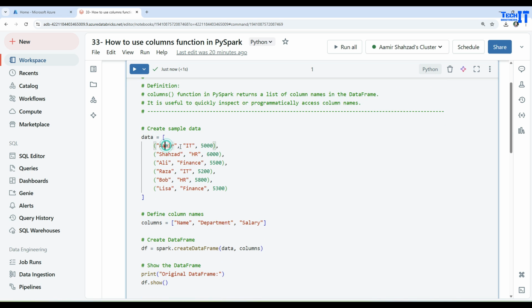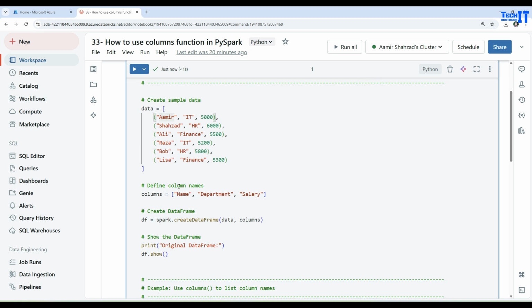We have these names, department and salary there. Then we have defined some columns for this data set, and we have name, department and salary columns here. And then we are creating a data frame, and by using createDataFrame, we provided this data to create the data frame, and we provided these columns for the schema. So our data frame has this list of columns, and this data will be inserted in it.